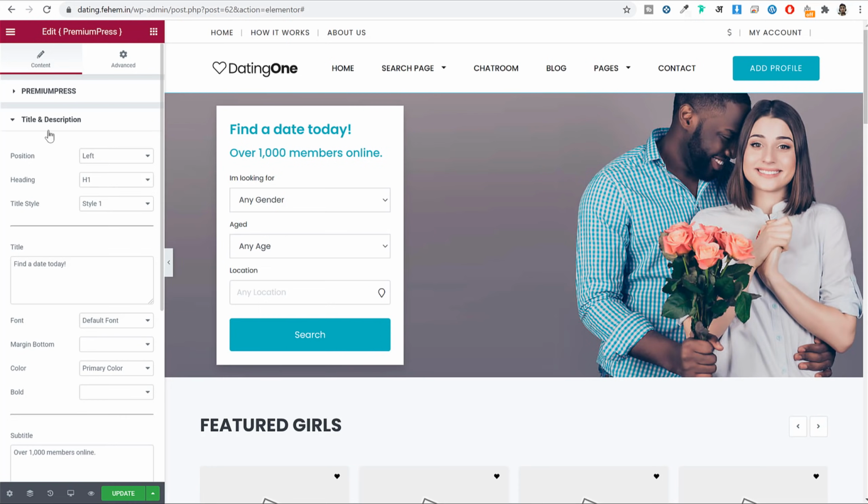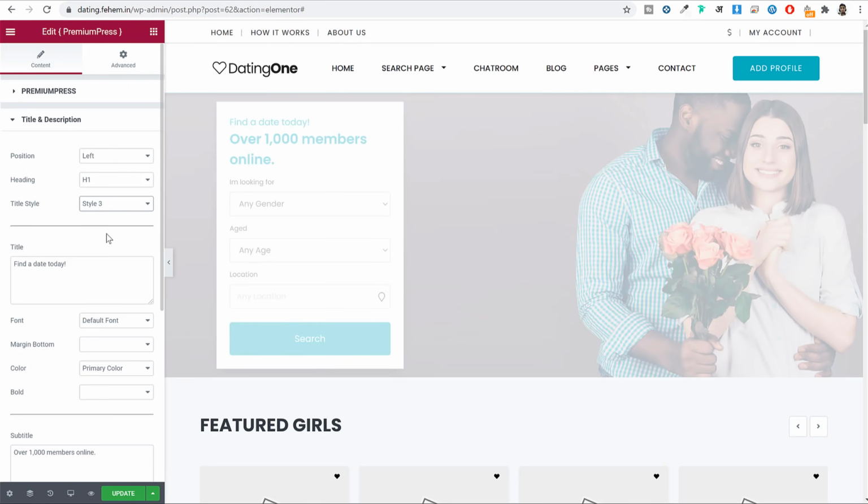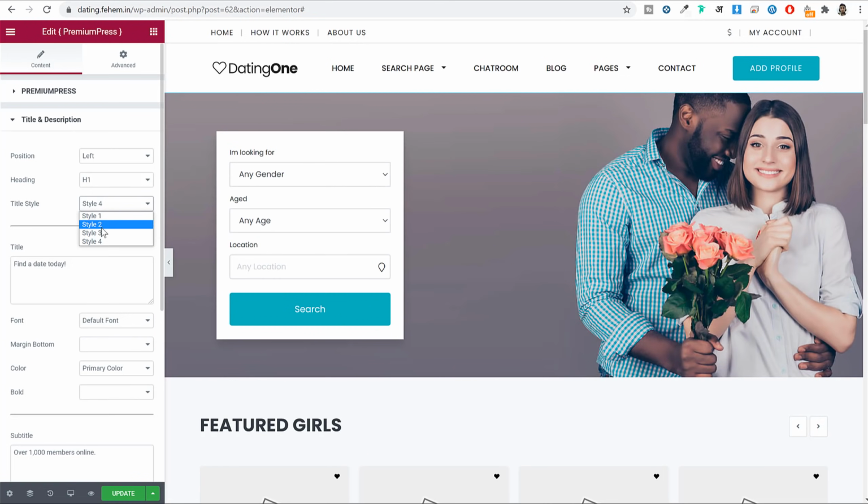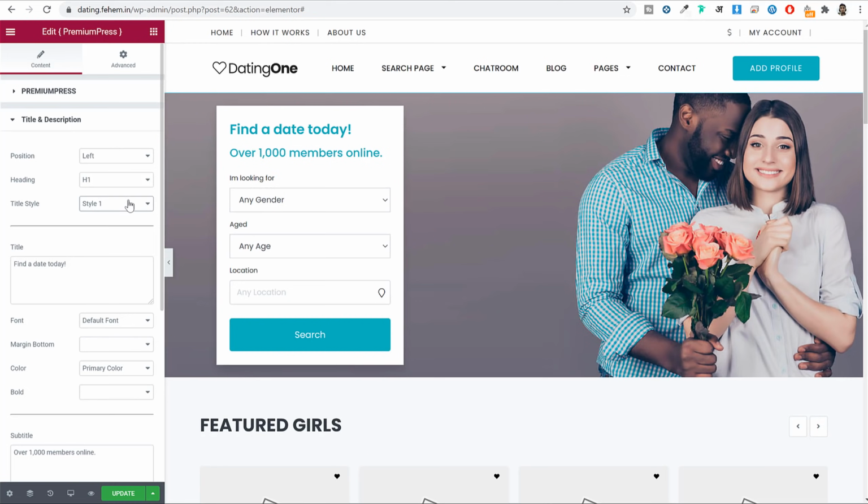And as you can see, for title, they are using heading 1. So instead of heading 1, if you want to use heading 2, you can select heading 2. You can change the title style as well. So this is style 1, this is style 2, this is style 3, as you can see, and you have one more style 4. So you have all these options. Maybe I just want to keep it at style 1.